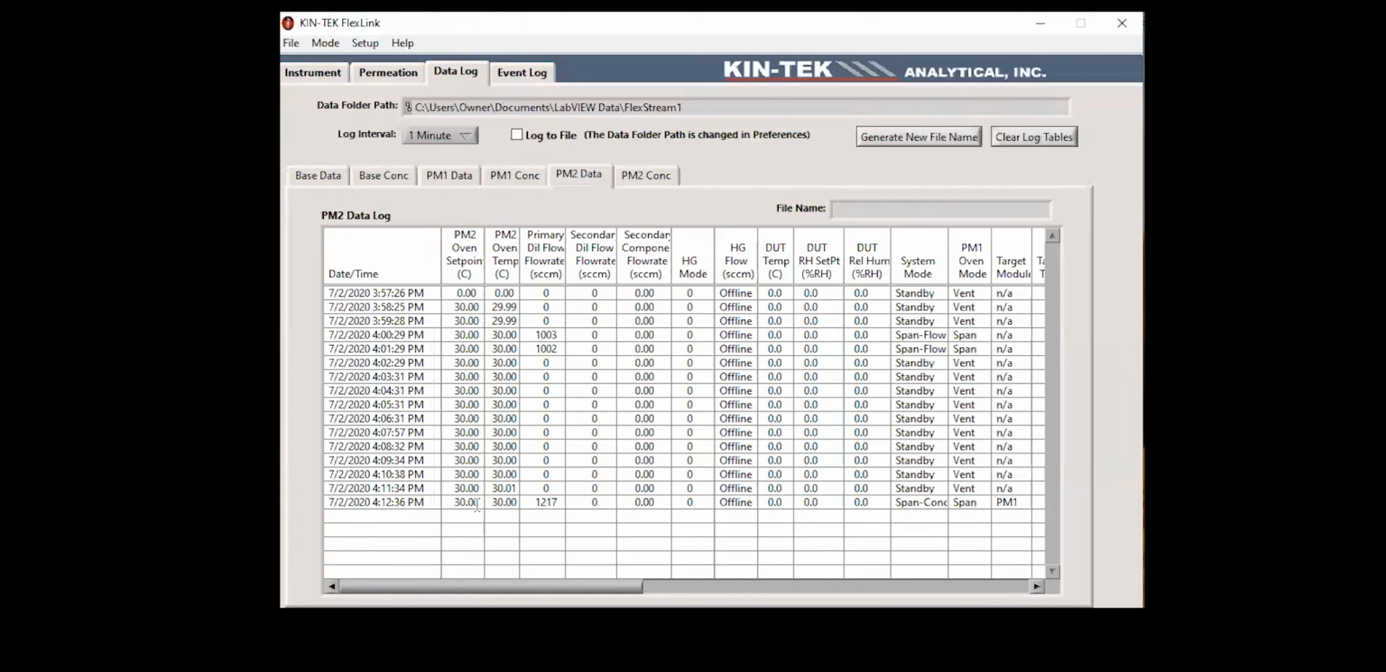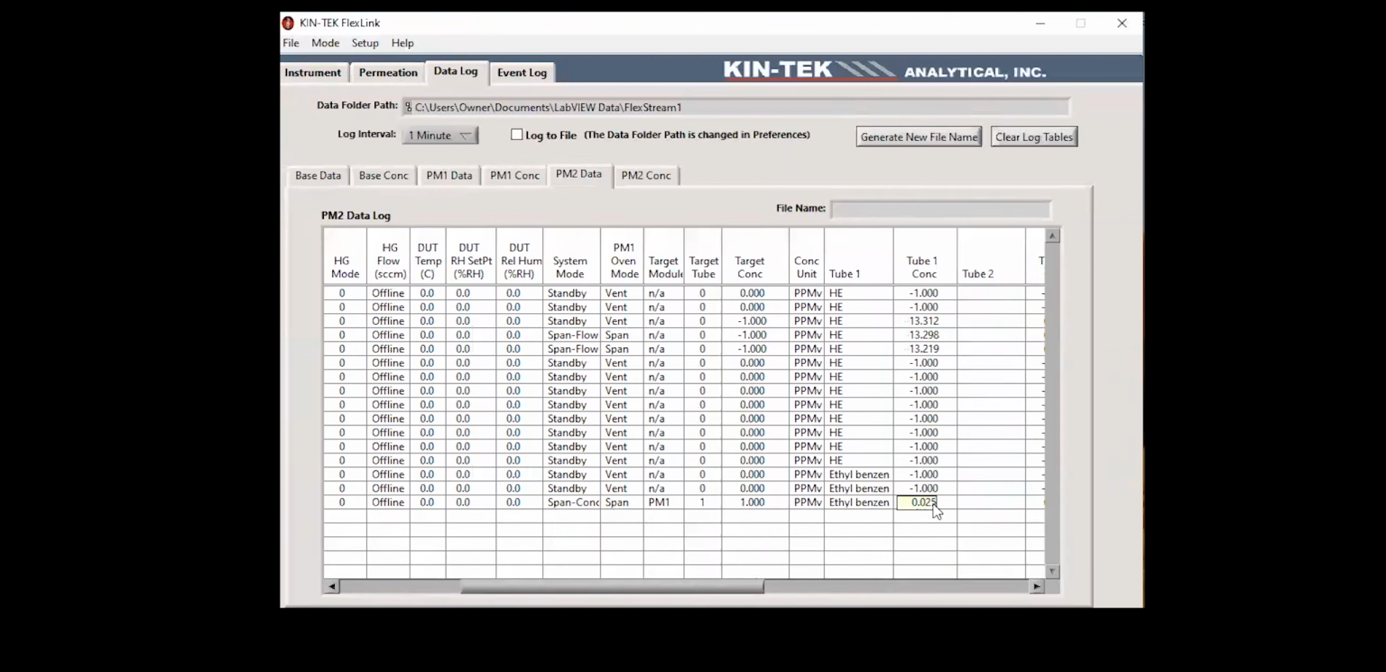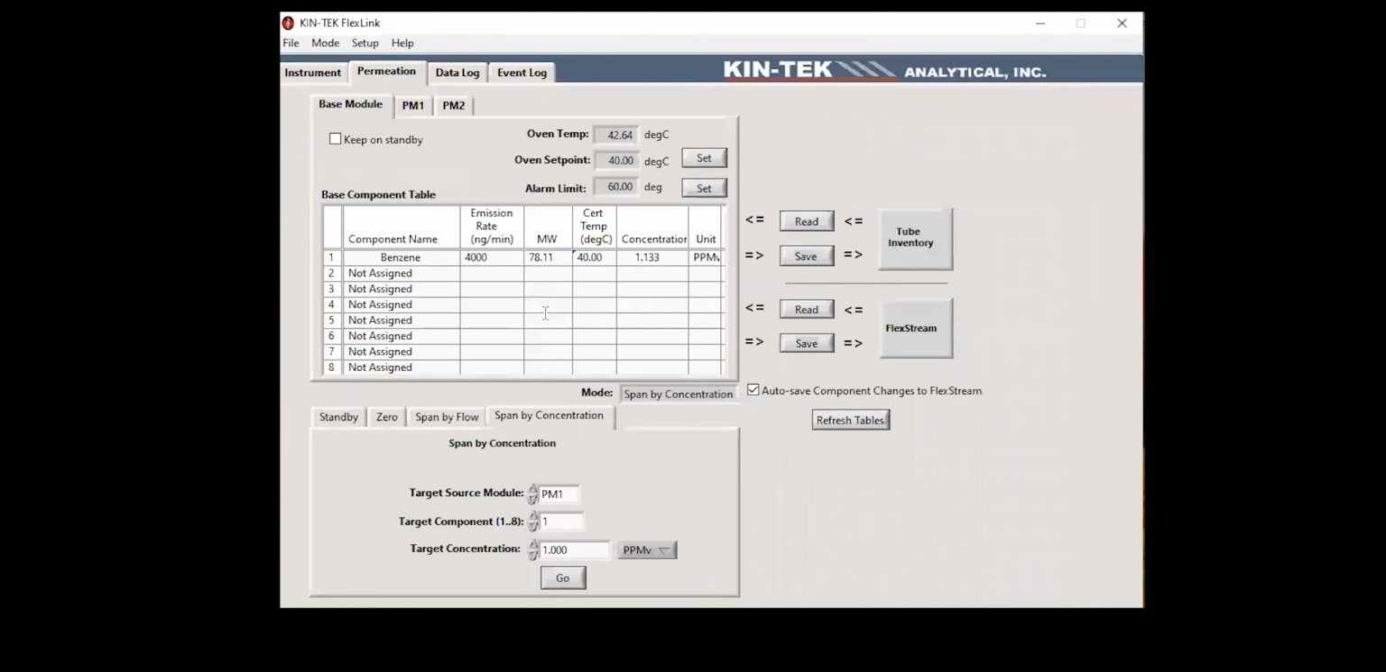Okay, we can also look at PM2. So based on that flow that is consistent for all modules, because the mass flow controller is in the base module and then it's running through the series of modules, based on that set flow, these are our resulting concentrations. So the ethyl benzene is actually 0.025 ppm. That's how we know we can provide different permeation tubes in different ovens. We can put several perm tubes in one oven with the same temperature set point and get a variety of gas standards coming out of one system.